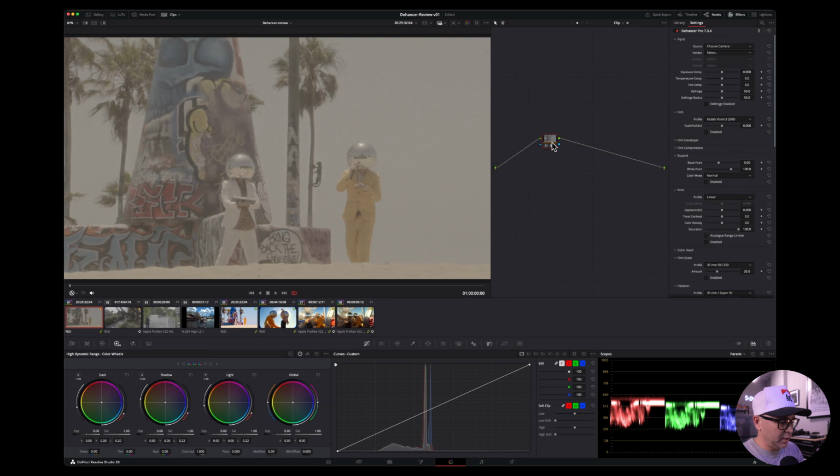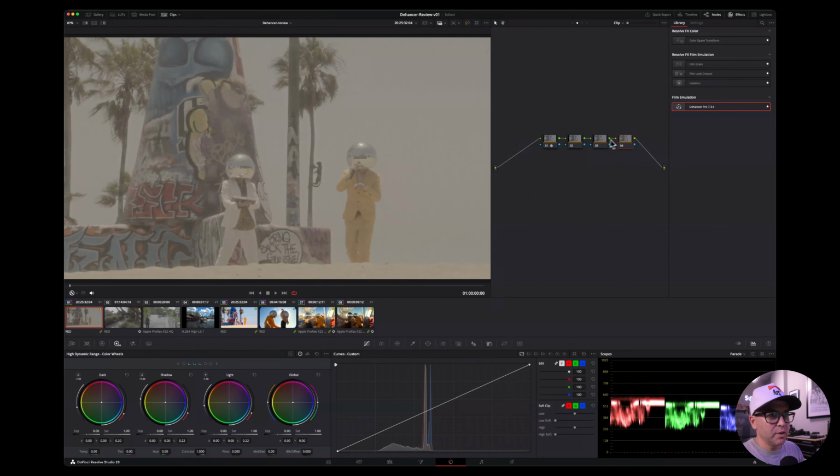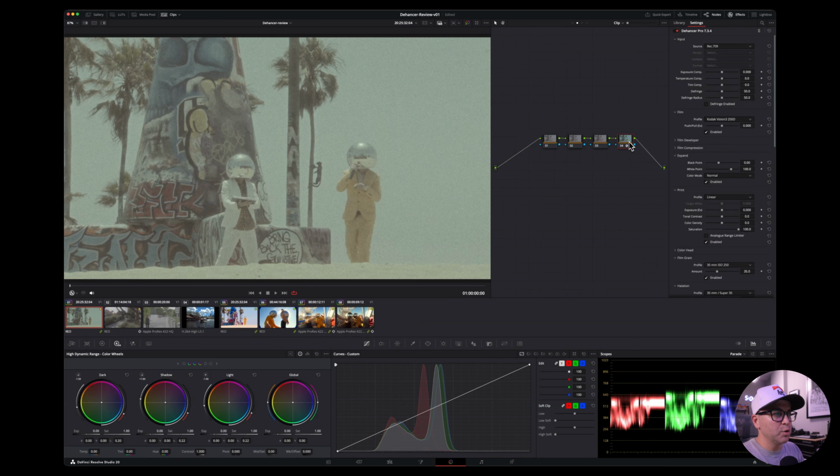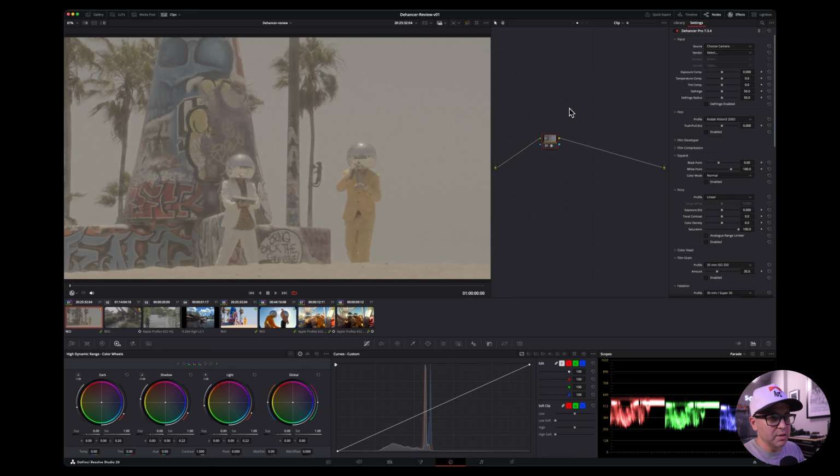And if you want, you can add a bunch of nodes after and do a whole bunch of stuff after. You can add a bunch of nodes before, and then you can add Dehancer on at the end of your chain. It's really up to you and how you want to work. I'm not going to tell you what you should or shouldn't do. Again, your project could call for a different version or a different way of working.